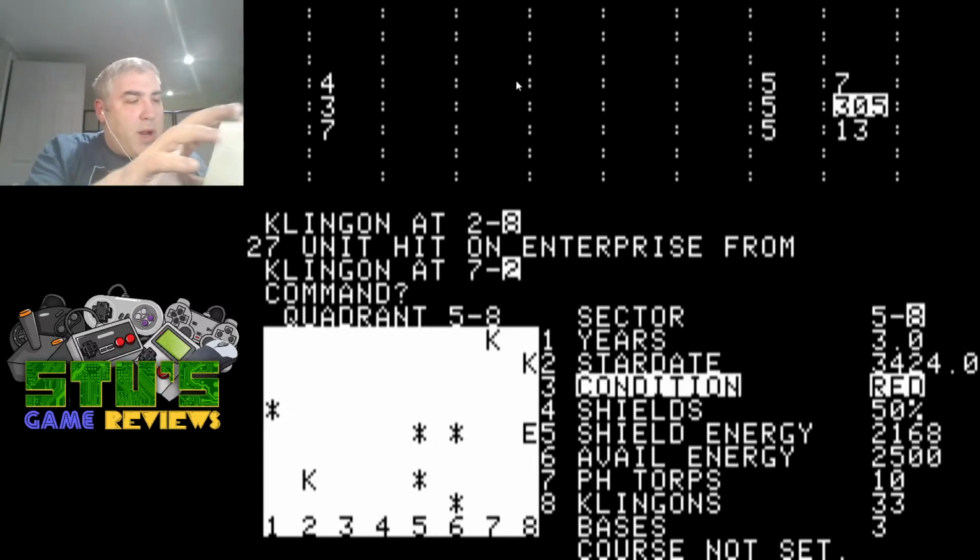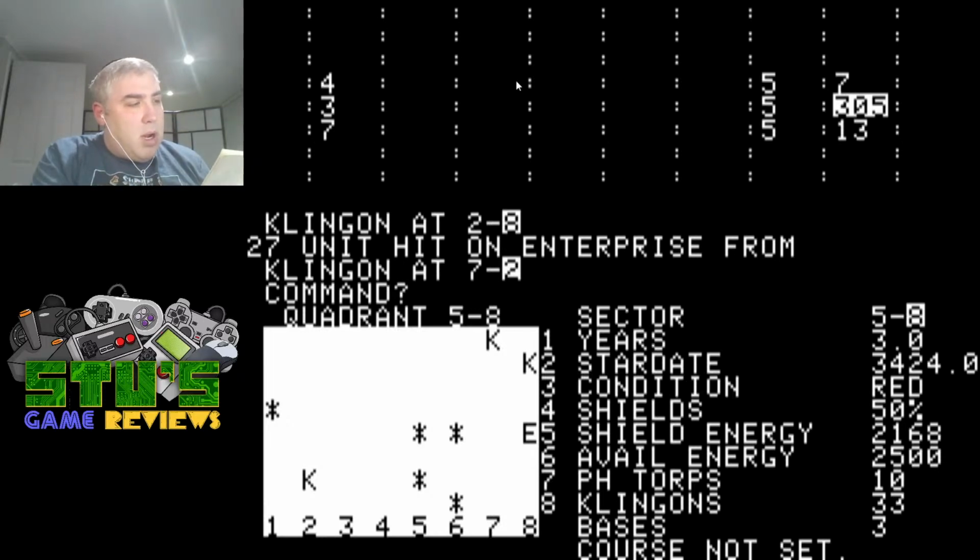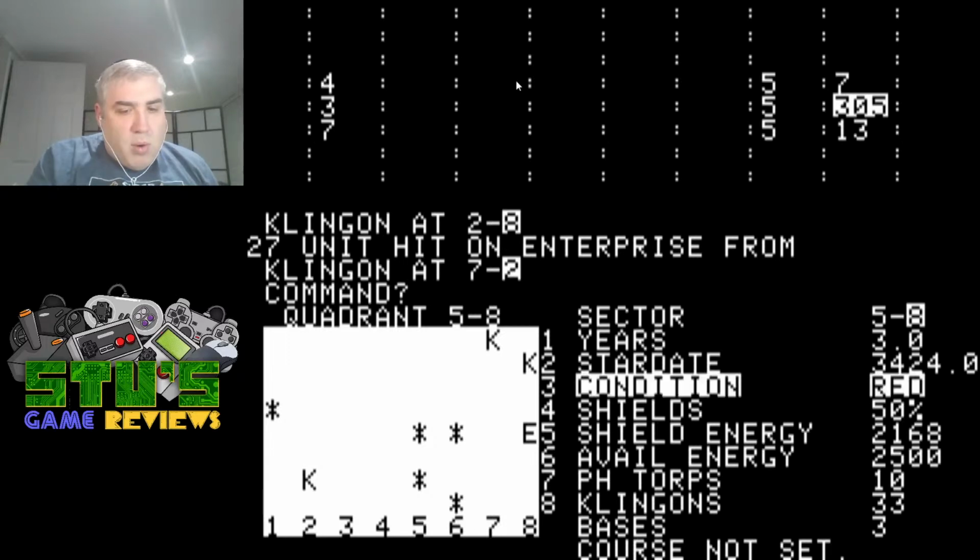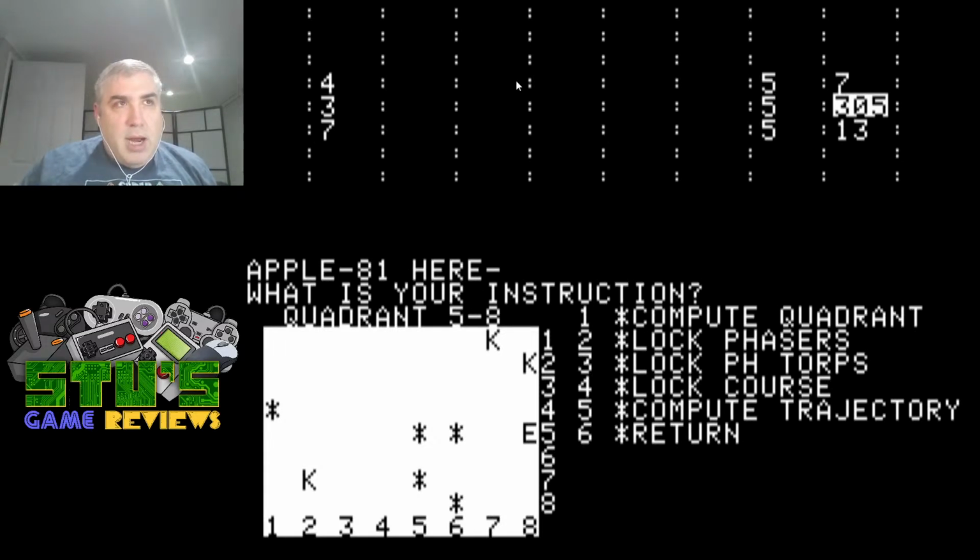So okay, so I have to learn to control this damn thing. This is the problem here. Computer is what I want. I think computer. Apple 81 here. What is your instruction? So compute quadrant, lock phasers, lock forward torpedoes, lock course, compute trajectory. So I think I want to lock a course. This is the thing about moving while shooting. You want to be able to be moving around the screen and shooting at the same time, so when they shoot, they won't hit you. So I want to lock a course, I think.